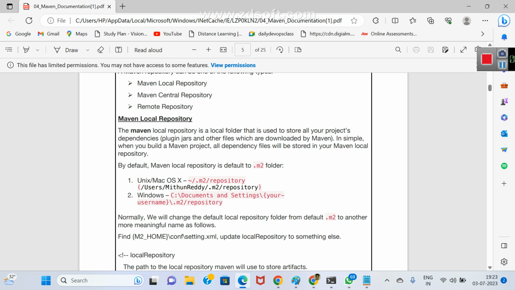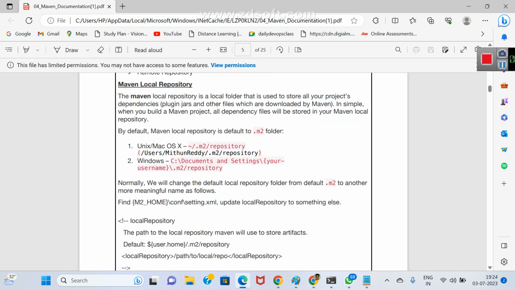In Unix, in Mac OS, .m2/repository. In Windows C, again .m2/repository. Here C:\documents is the, here within the Mac and Unix, won't view C drive.